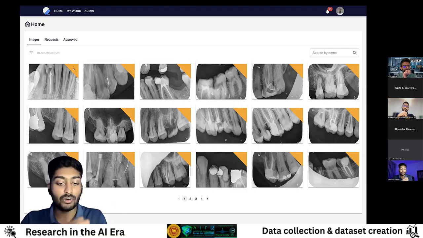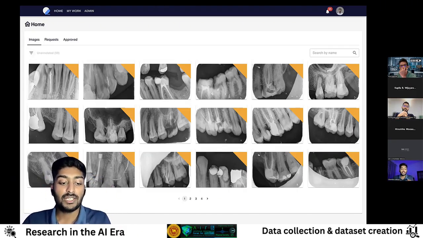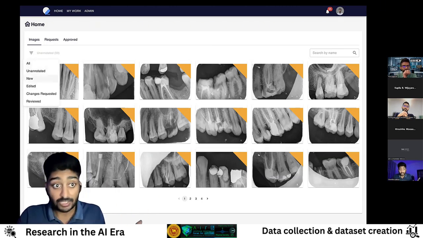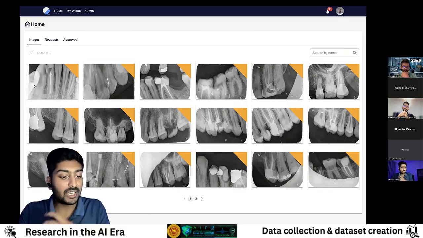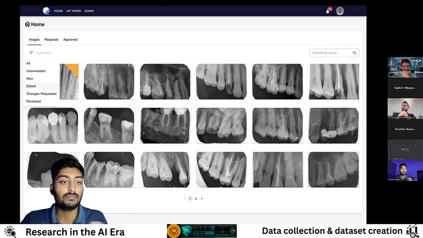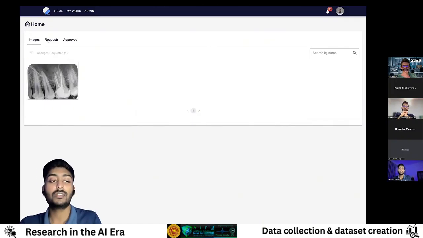Here we see all the non-edited images, right? By clicking here, users can switch views. Let's take the edited view. Here we can see the edits done by the annotators, but haven't requested for review. Basically, half-done annotations. And let's say the change requested view. Here we can see the changes requested by the reviewers, right?